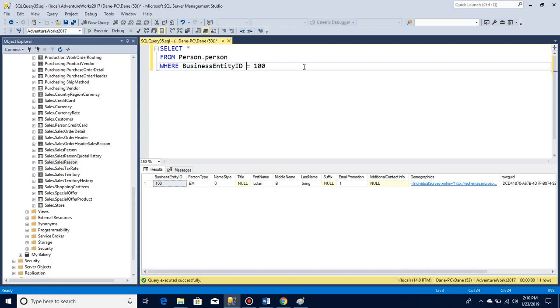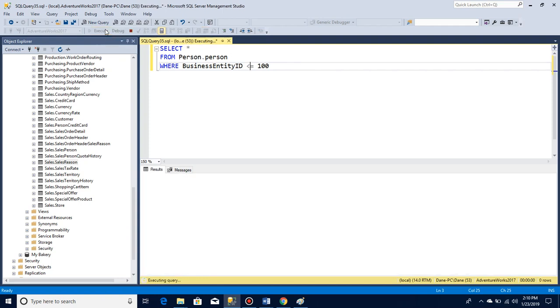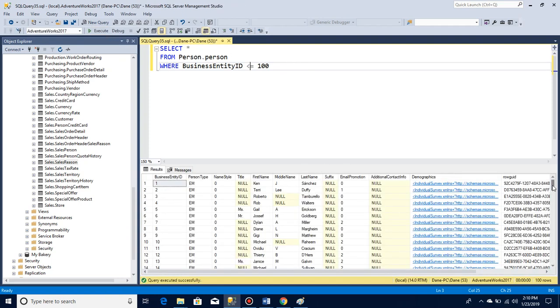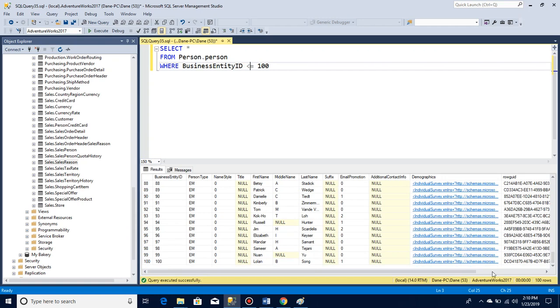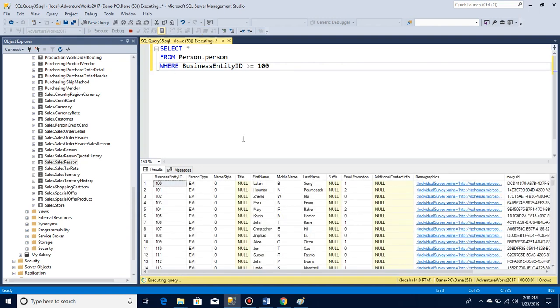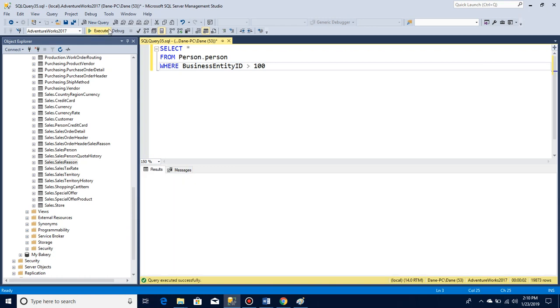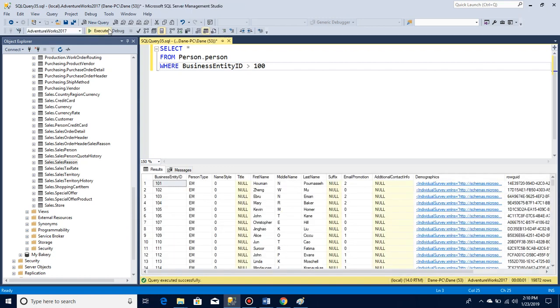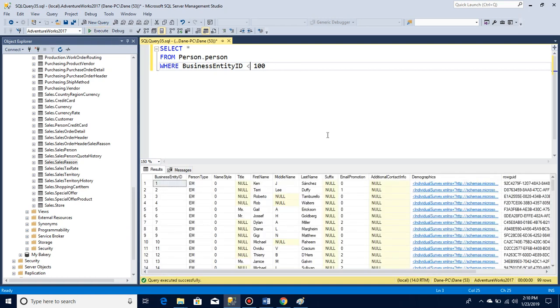I can say I want all the rows that are smaller than and equal, and then it returns all of these rows, including the 100. Or I can say I want all the rows where it's bigger and equal to 100. I can also just say I want the bigger or the smaller, and it won't include the row with 100.